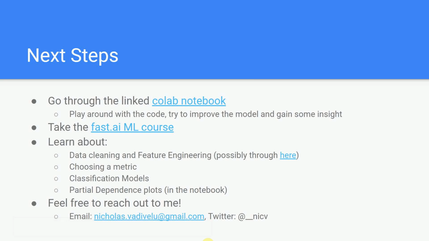Take the fast ML course. It won't take that much of your time, but I promise you, you will learn tons. It is fantastic. Some other things that we didn't cover in this workshop: data cleaning and feature engineering. My previous workshop covered this in some detail, but honestly, I encourage you to look at what people do online. There's a link there. I hope it's to someone else's work. Probably is.